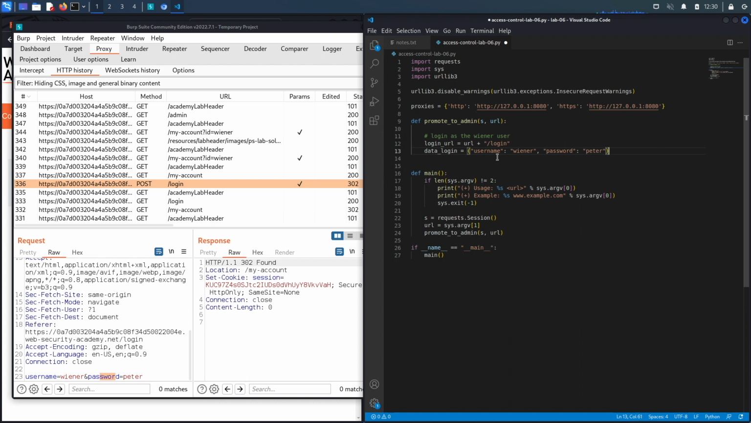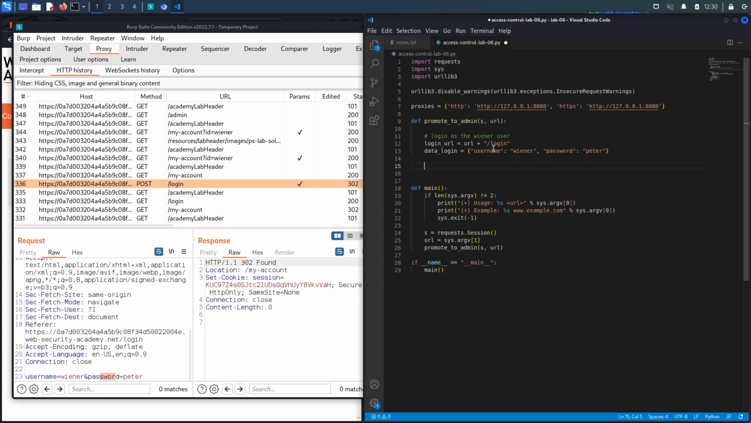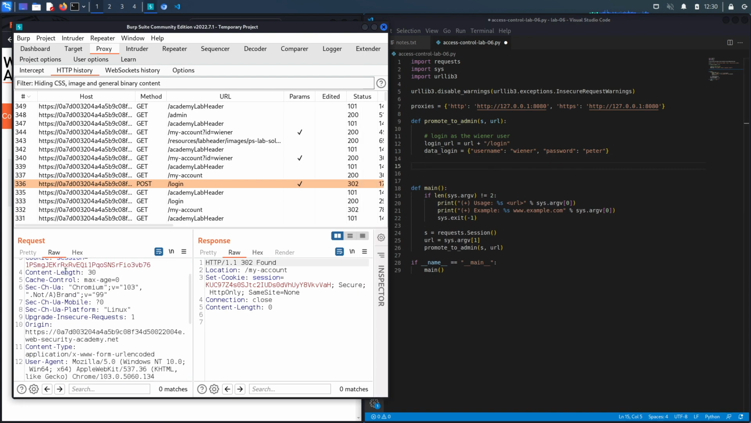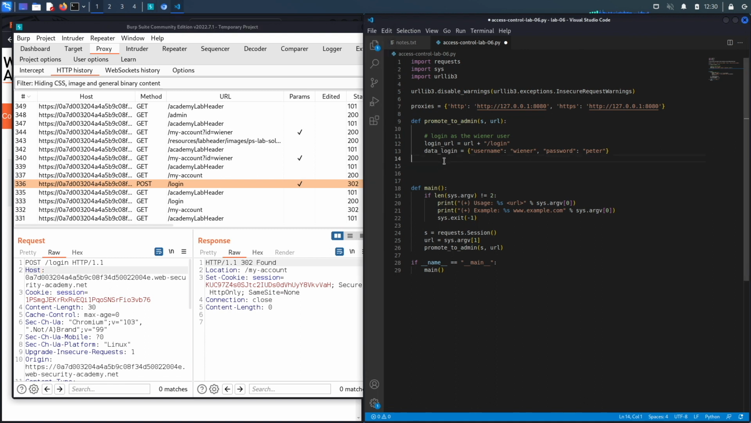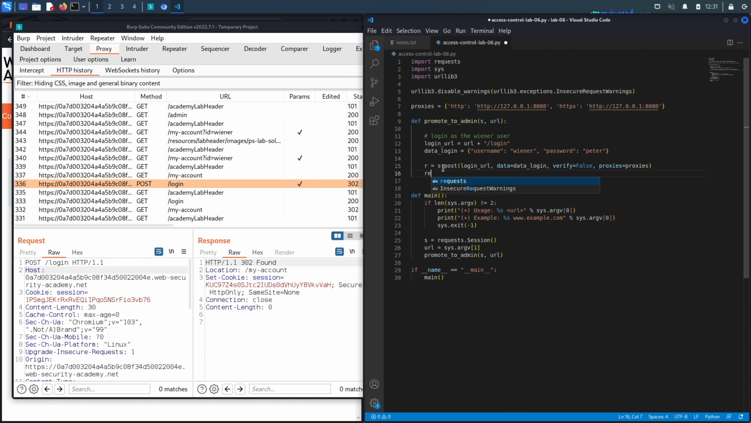Okay, this looks good. The next step is to perform the request. Now notice right over here, it was a POST request. So we're going to say r is equal to s.post. It takes in the login URL. We're going to say data is equal to data login. So our parameters, we're going to set verify to be equal to false because I don't want to verify TLS certificates, and proxies to be equal to proxy so that the request gets sent to Burp. Okay, and then I'm going to set the response of the request to a parameter called res.